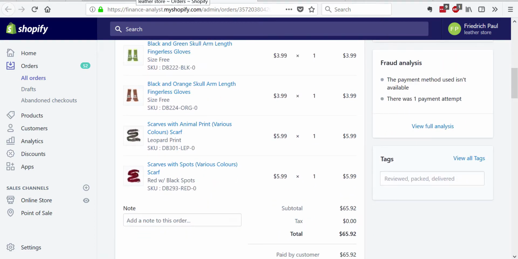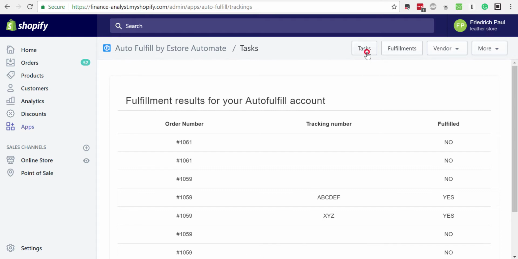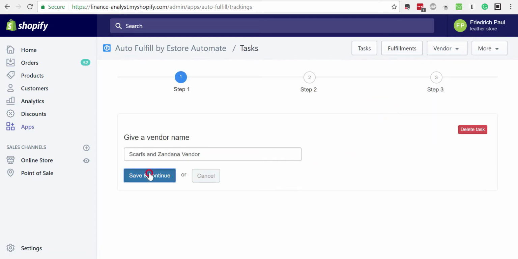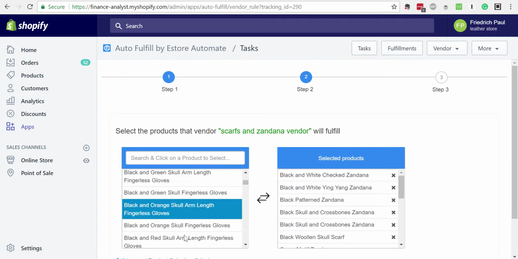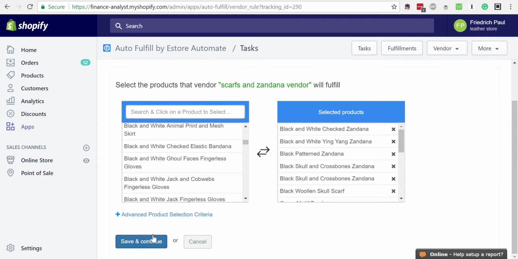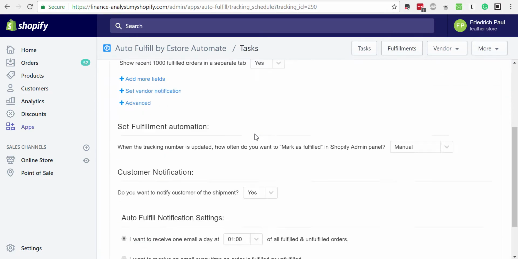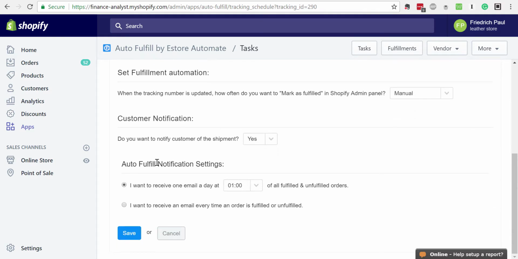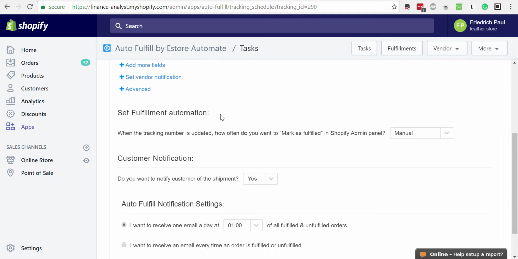So this is the manual method where you do it manually. But this is not practical. Just for demo purposes, I'm showing manual. But there is also an automated method where you can automate your fulfillments. So let's go to step 1, step 2, and step 3. Edit, and then you see here, set up fulfillment automation. This is how you do it.